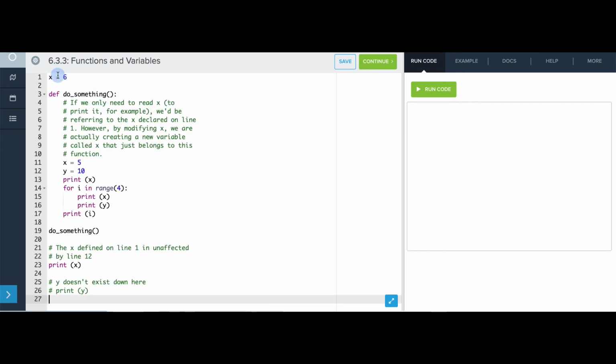So here we have a global variable x that's equal to 6. And inside our do something function, we have two new variables, x and y, and even a variable i. Now, when we call do something, it's going to create these new variables, x and y. X is 5 and y is 10. It's going to print out x. It's going to print out, in the range of 4, x and y, and then it's going to print out i. So let's see what that results in.